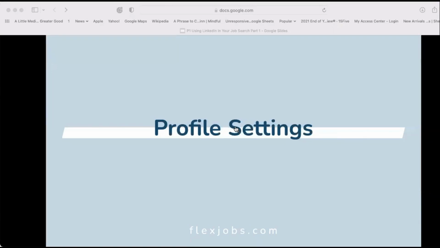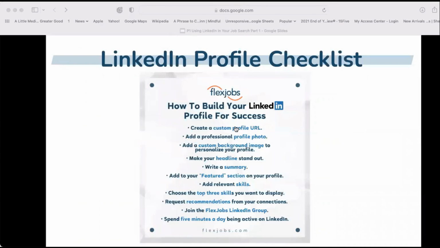And I mentioned in the topic section, one of the things we were going to talk about are some profile settings, so you can get your profile set up to be in all-star status. All right, so you want to have a checklist on how you can build your LinkedIn profile for success. The first thing that you want to do, and we're going to go through this on the subsequent slides coming up, is create a custom profile URL.